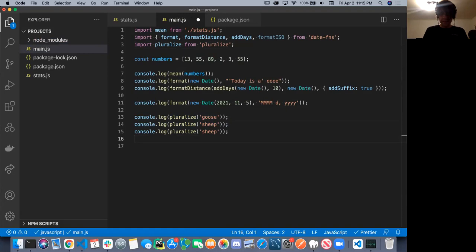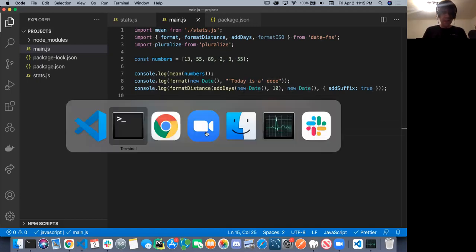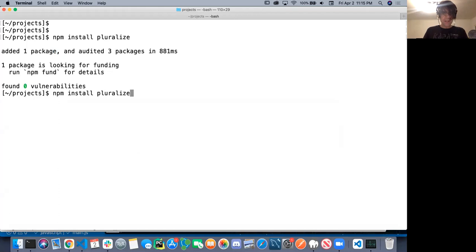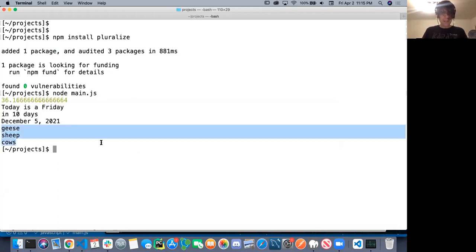And well, while we're on the farm, let's go with cow, right? Looking for geese, sheep, and cows. Let's see if pluralize knows its stuff. And it does: geese, sheep, and cows. It's doing some pluralization there.